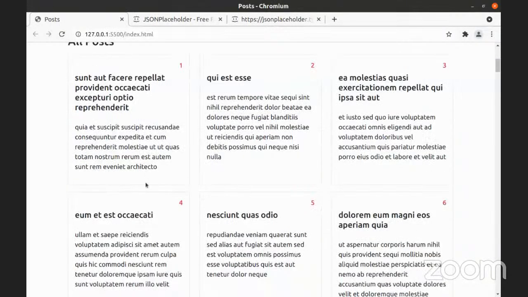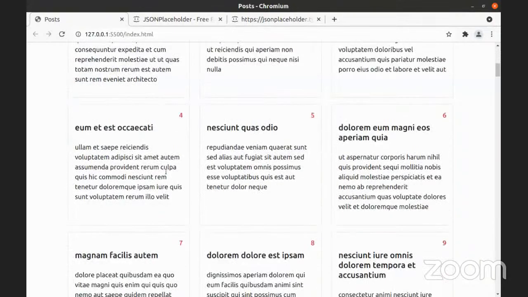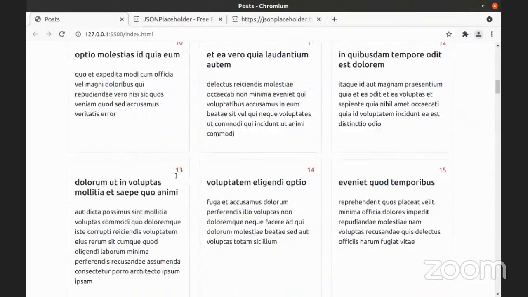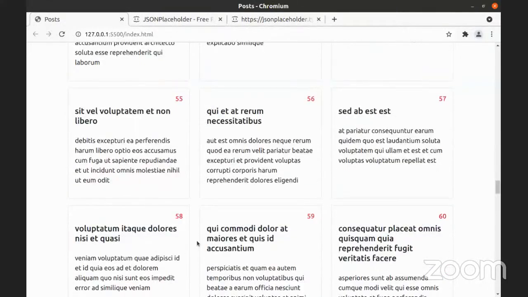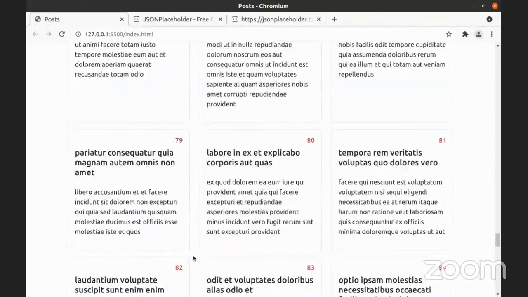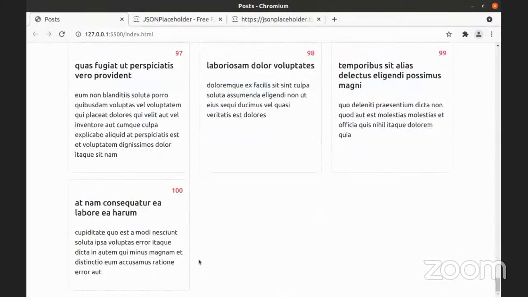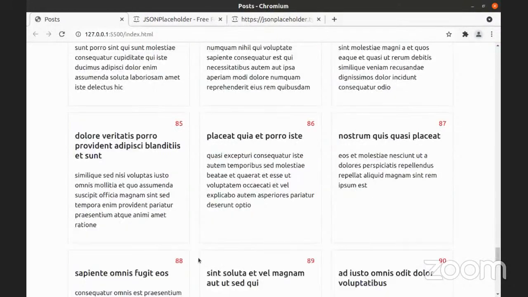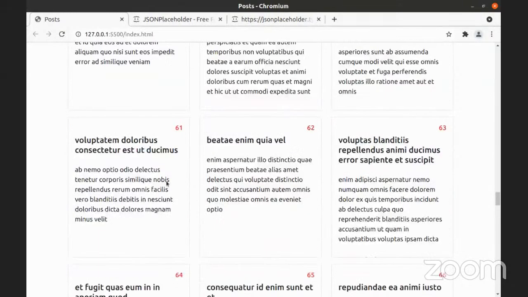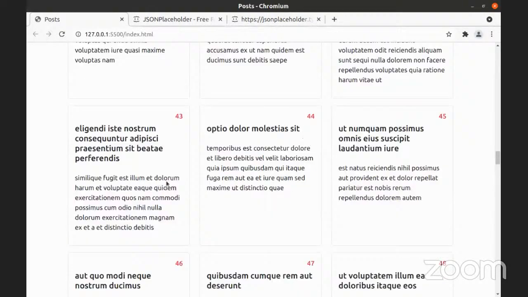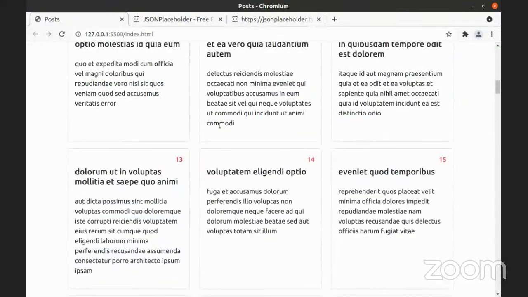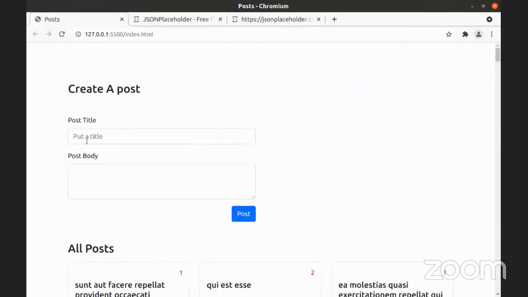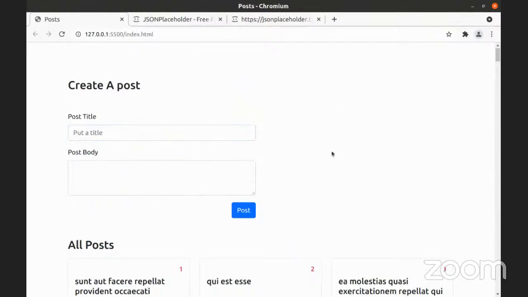So this is what I have now. This is basic fetch. Basic fetch, like I said, is a GET request, you getting it. So we've done getting posts now. Now, what about creating posts?